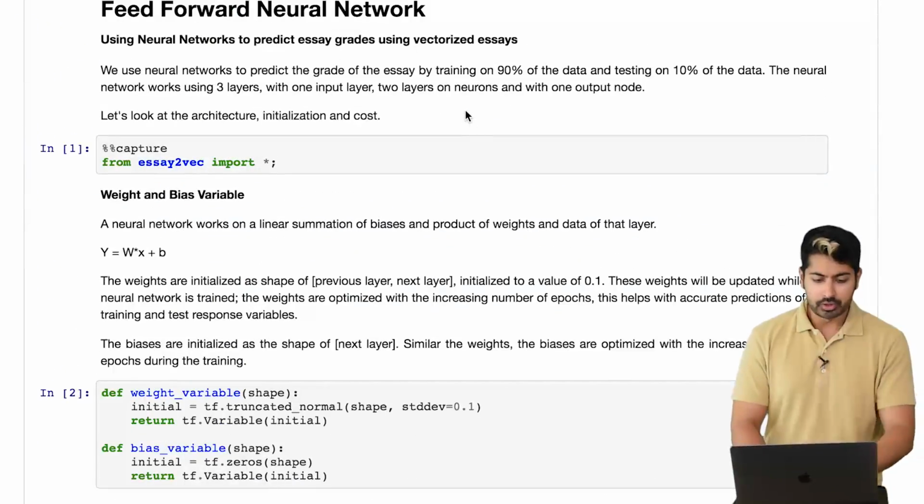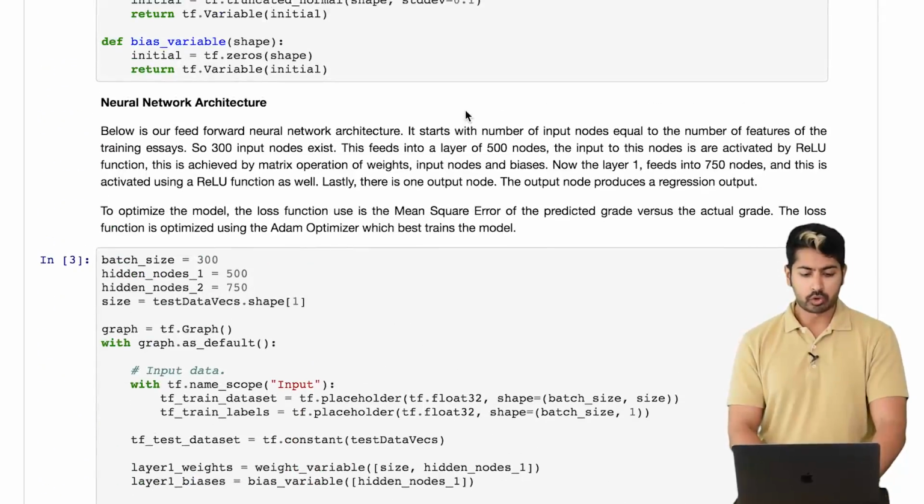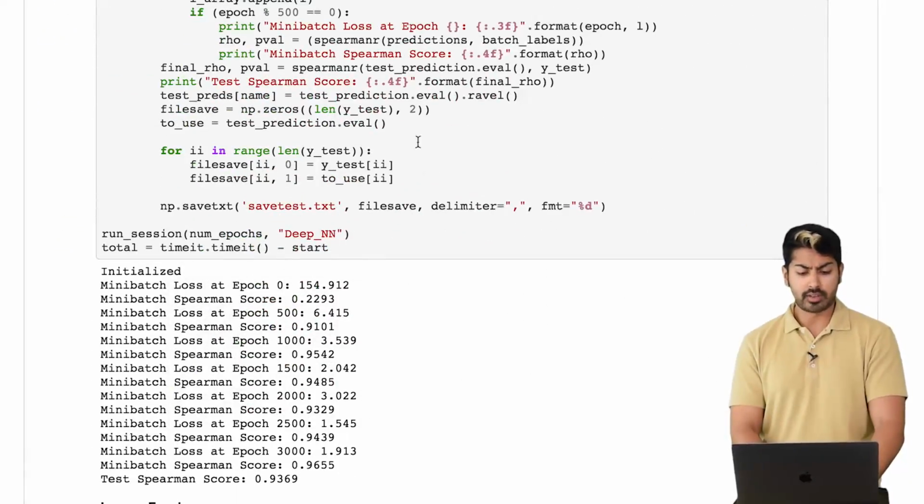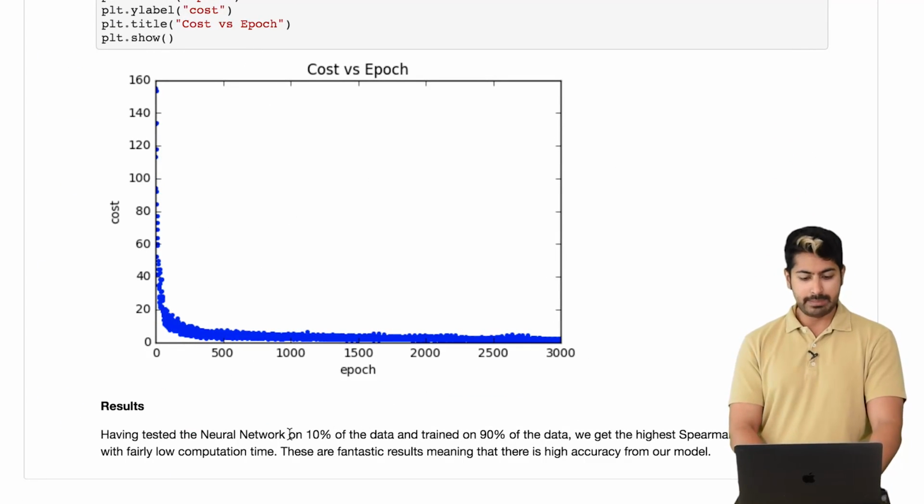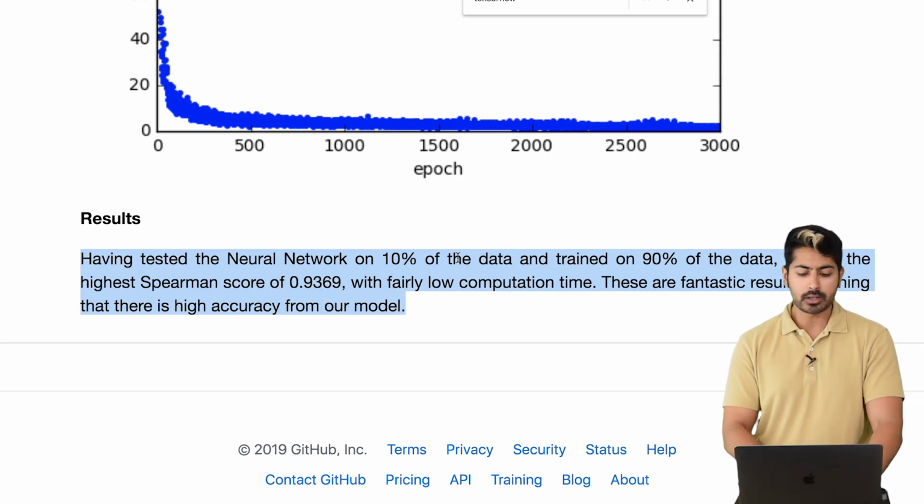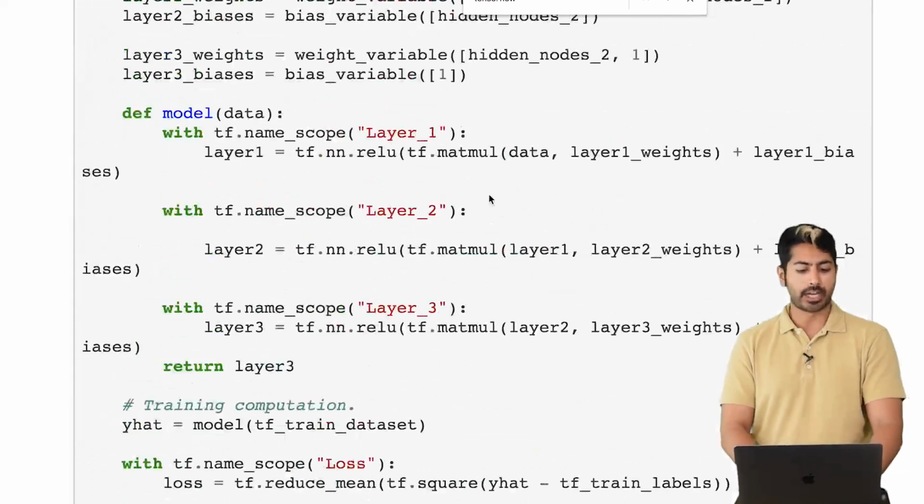So this person built this feed-forward neural network with 4 layers, and it was trained on that AES data set, and it learned the mapping between the essays and the grades. And the result for this, and we can see because it's an IPython notebook, or Jupyter notebook, is a score of 0.9369, which is a fantastic result, very high accuracy.